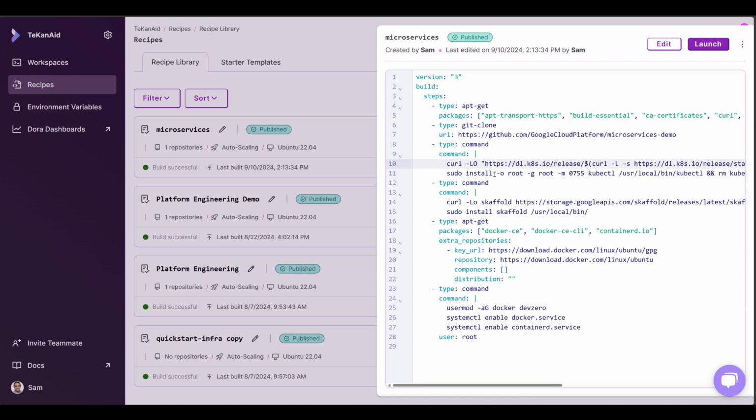And here's a command to install kubectl. Here's another command to install Skaffold that we'll use very shortly, and installing Docker into our environment and updating the Docker group as well so that we can run Docker directly without having to use sudo.